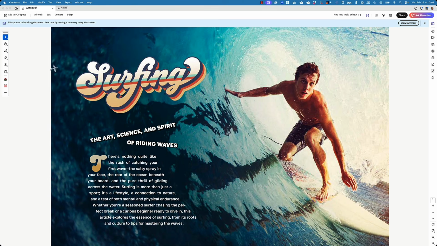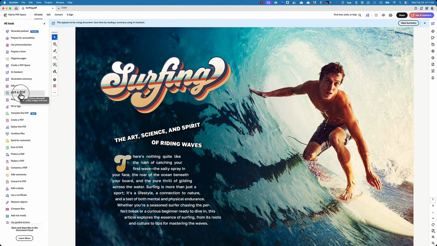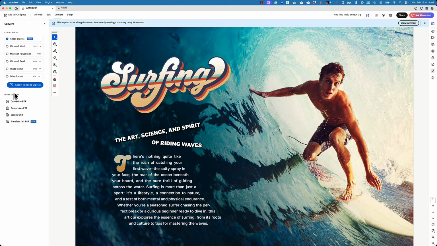So here I am in Adobe Acrobat Pro, and I'm going to come up here to where it says All Tools. And in the list of tools that appears, you're going to find the option that says Export a PDF. I'm going to go ahead and click that button, and it's going to switch over to the Convert tool here. And within this list, you're going to see that I can export the PDF to a variety of different formats. And one of those formats happens to be Microsoft PowerPoint. So I'm going to enable the Microsoft PowerPoint radio button.